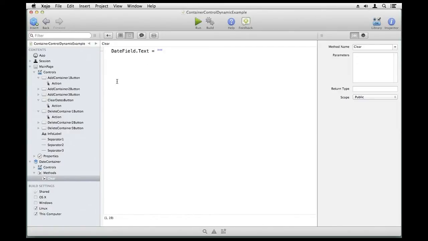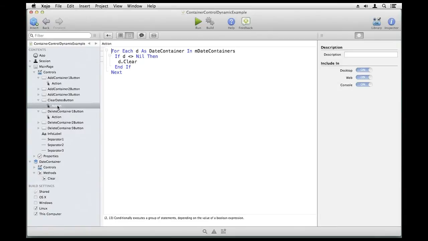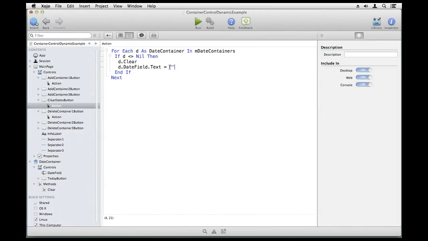Now, this is much better than attempting, if I go back to the clear dates button, this would be much better than trying to do something along the lines of d dot, what would be the name of that control? Let's expand it down here in the navigator so we can see the name. DateField dot text equals this. You could theoretically do this to clear that text field.